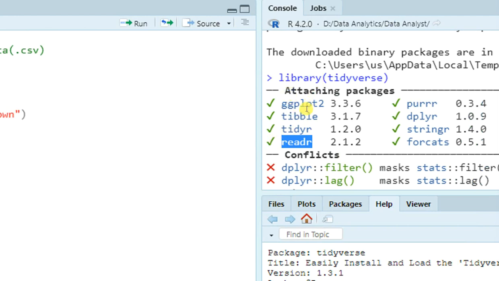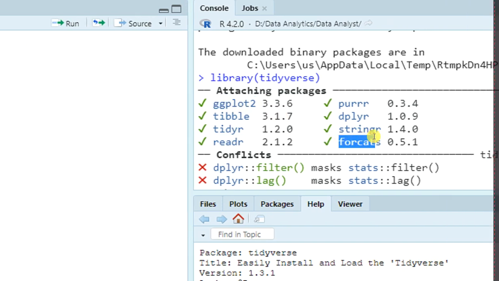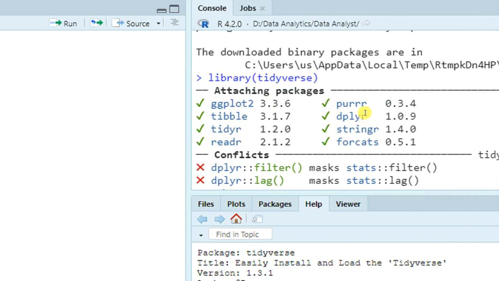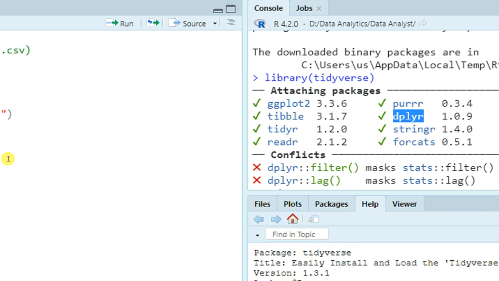So in future, maybe in our next videos, we're going to do some data visualization like graphs, histogram, box plot, and so on. So in that case, we are going to use ggplot2. So ggplot2 is responsible for that. You can see forecast, so for forecasting and so on, and this one is for data management, like if you want to subset the data, so you will be able to use that.